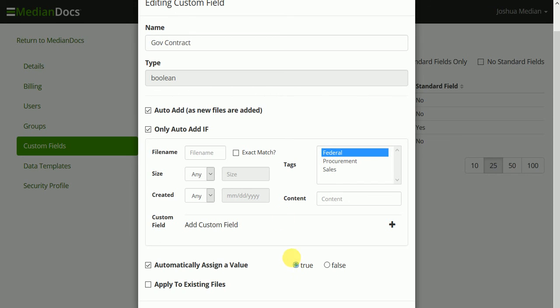So what this means is that whenever a new contract is coming in and we're going to have a government contract field value, if it's tagged already as federal by somebody, then we're going to go ahead and say, yep, we're going to make that a federal contract to the system.